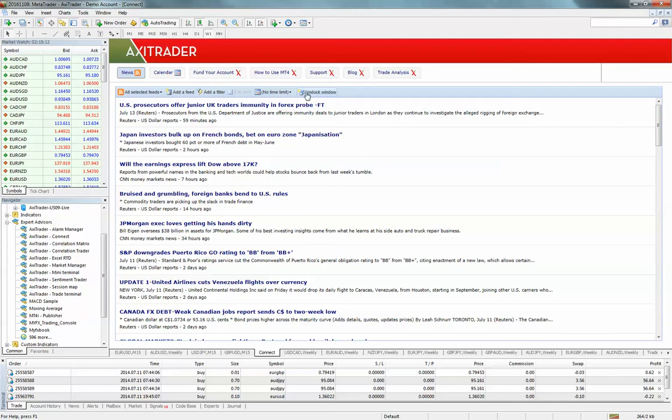And you can also undock this window. I won't do it now, but you can undock the window. So this allows you to take your Connect terminal outside of MT4 NexGen. Okay, then we have our calendar.